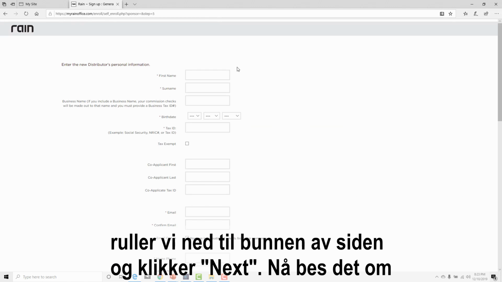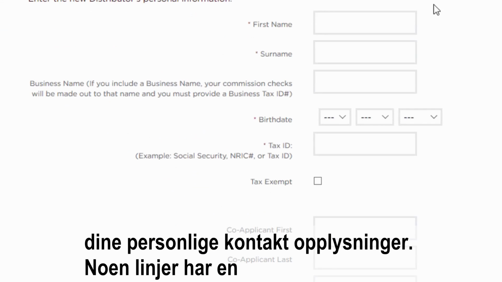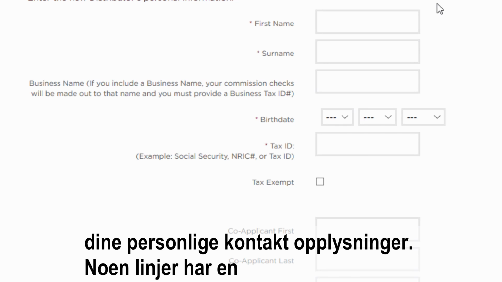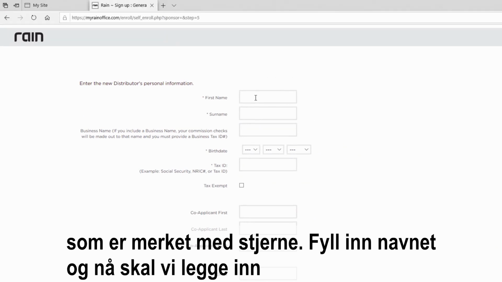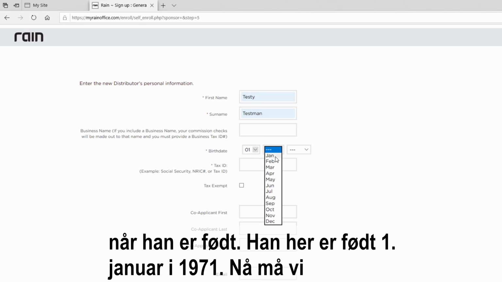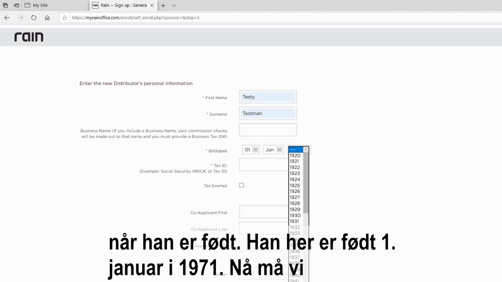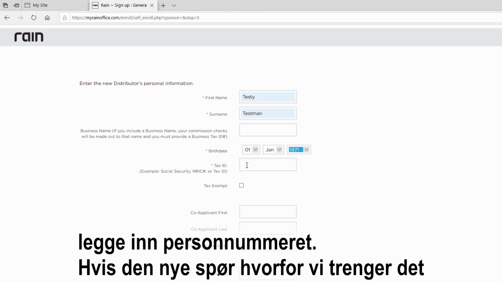Now it's going to ask for our personal information. Every entry either has an asterisk next to it or it doesn't. You only need to fill in the entries that have asterisks next to them. So the name, and now we're going to choose the birthday. This guy was born on the 1st of January of, let's say, 1971. Now we need to put in the tax ID, so that's your social security number.